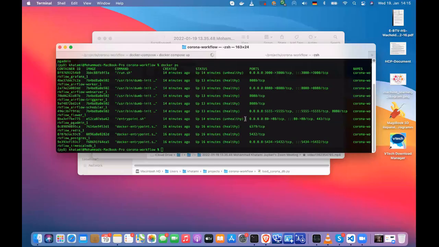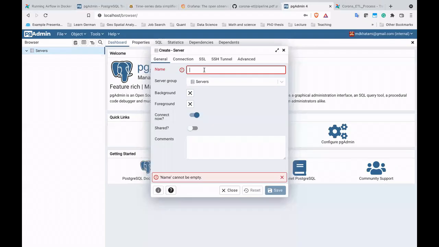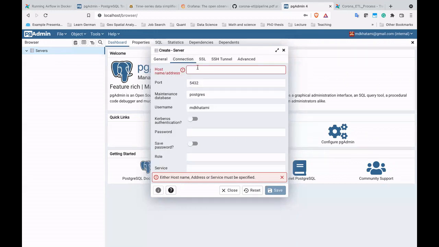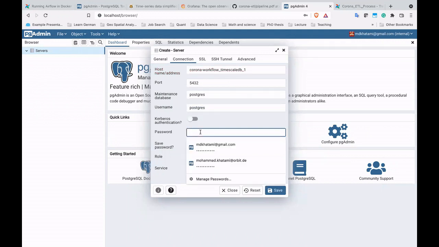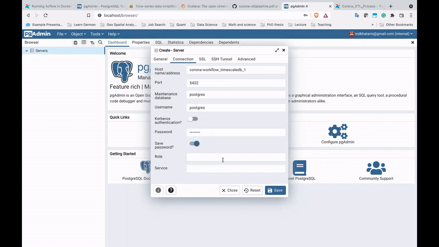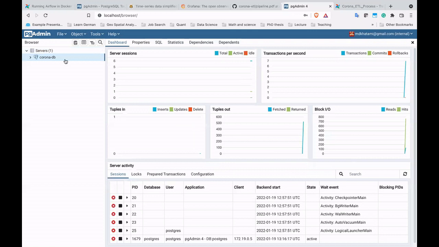So back to this terminal again, I can look at the IP address or try with the name. Let me first try with the name. If it works, we can leave it as it is. So let's copy the name. I'm putting Corona DB. It's the name that we assigned, and here is the name of the host. And all the passwords like before, postgres, save password. And let's see, yes, we are connected.